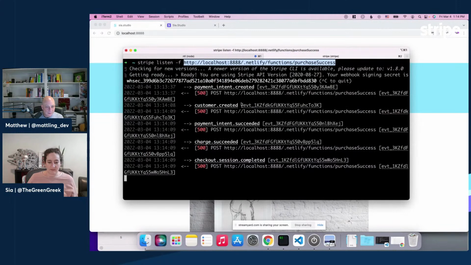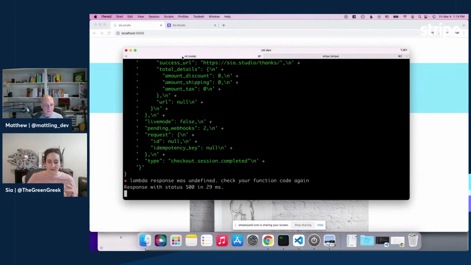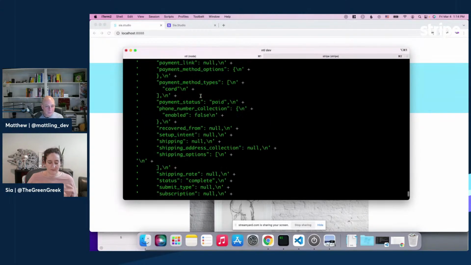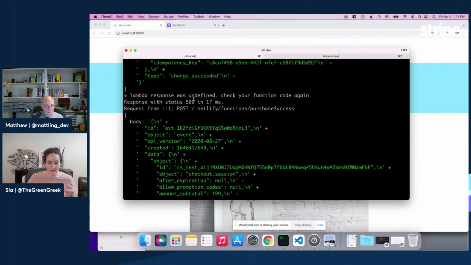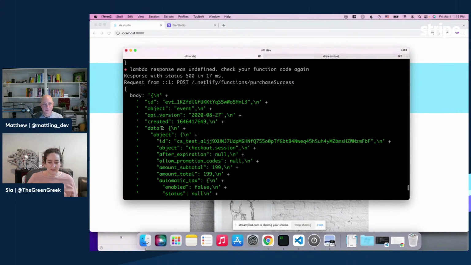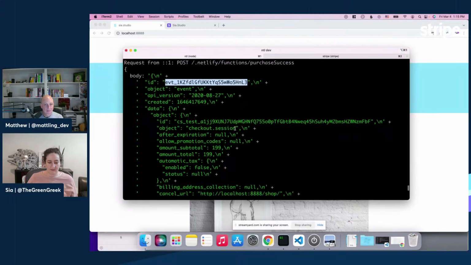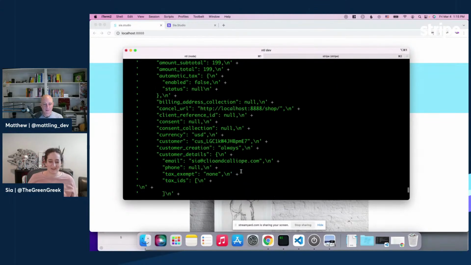So we did that. Did anything happen? It looks like some stuff happened in the Stripe CLI listener. Let's see what happened in my dev server. And look, something did happen. We console logged the body. Nice. So there's that event ID, which I just copied because we don't want to check out every time we're debugging this. We're just going to resend this specific event so we can debug stuff.